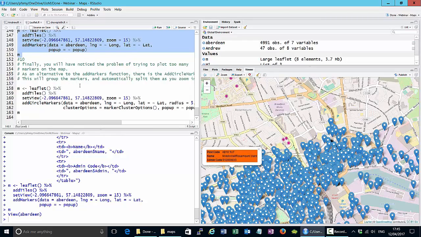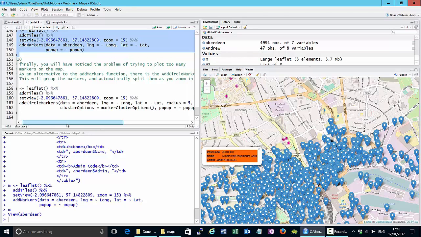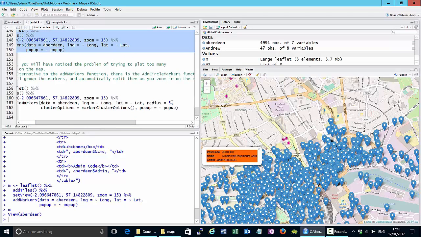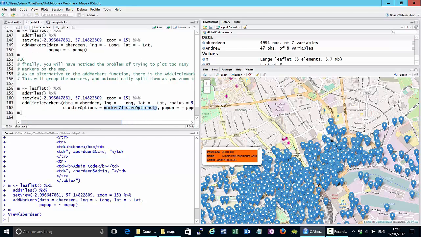Finally, we need to deal with the cluttering problem. So what we're going to do here, instead of using add markers, we can use the function add circle markers. Add circle markers is only slightly different from add markers in that it has a radius to say how big you want your circles to be, and it has clustering options, and there is a convenient default clustering function here called marker cluster options, which I'm not going to try and change. I'm just going to let it do its own thing and create this clustered map.